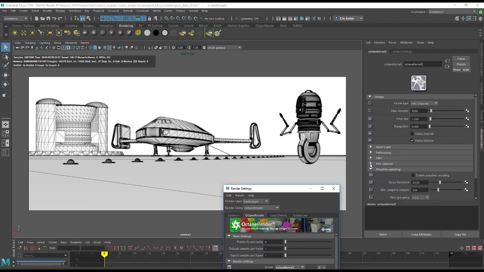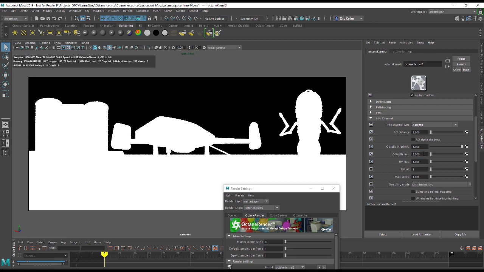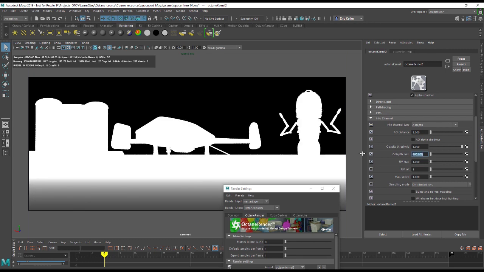I'm going to go down to info channels settings here and set this to Z depth. I'll set the Z depth max to like 8,000. This is a fairly large scene. Or try 4,000. Let's say 4,000. There we go.